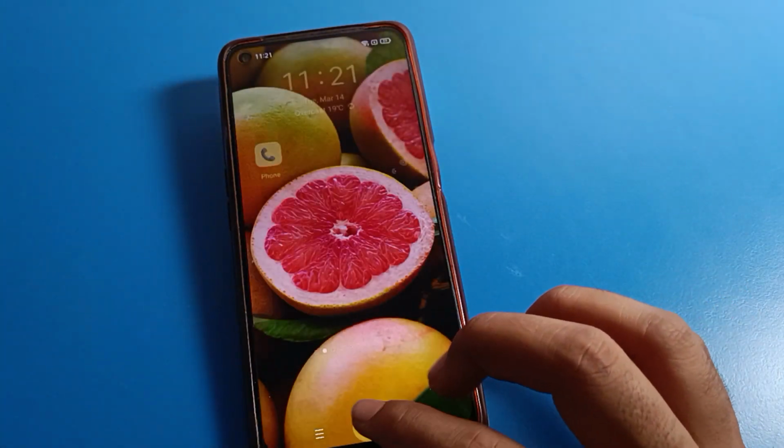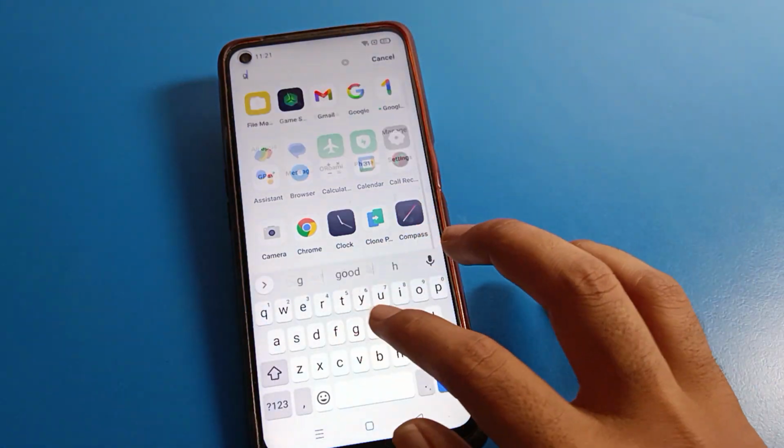You can tap on your screen, tap on your buttons, and use your keyboard without touch vibration.